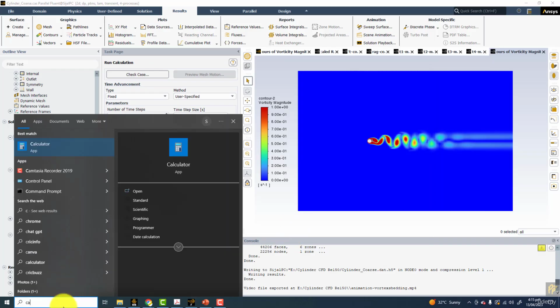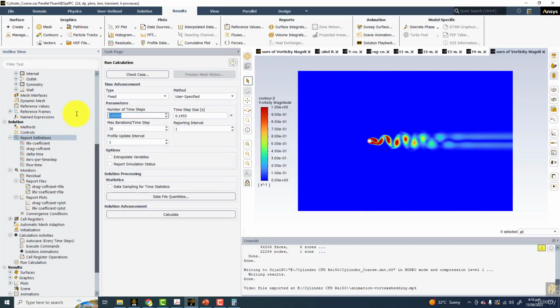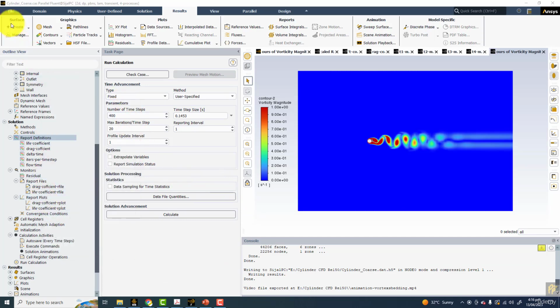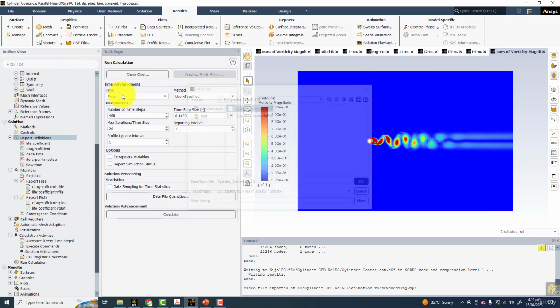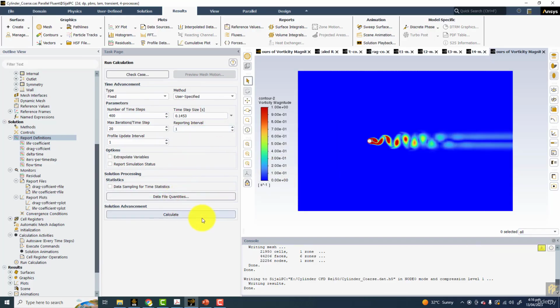Since we are simulating 40 time steps in one cycle for a time step size of 0.1453, I'm going to simulate this case for 10 cycles. So 10 cycles means 400 time steps should be there. For the last simulation setup, I'm going to simulate 400 time steps, and that is roughly equivalent to 8,000 iterations. So now we will observe this data for the next 10 cycles, that is equal to 400 time steps. And now click on calculate again.